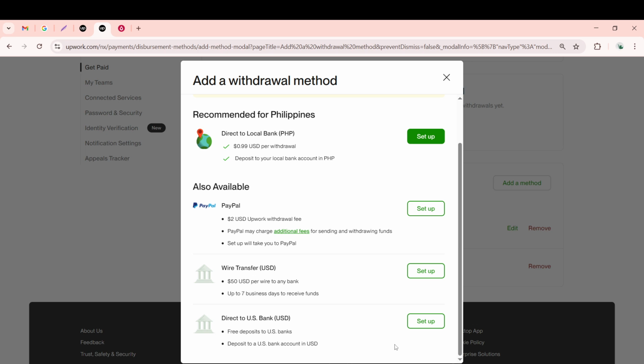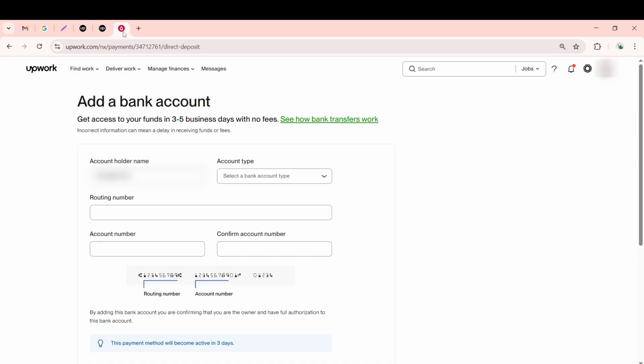It's time to enter your USD account details. Carefully input the account information you obtained from Wise into the designated fields provided. Double-check each detail to ensure there are no errors, as accuracy is key to avoiding processing issues or delays.